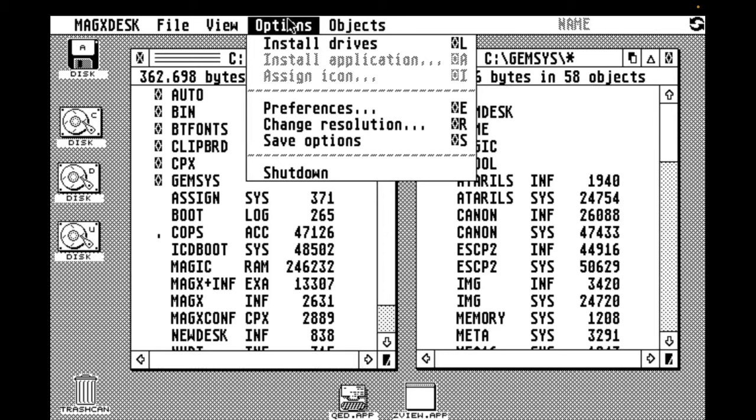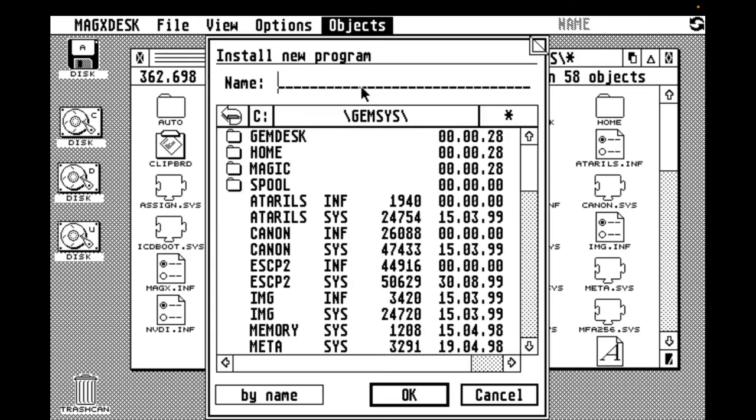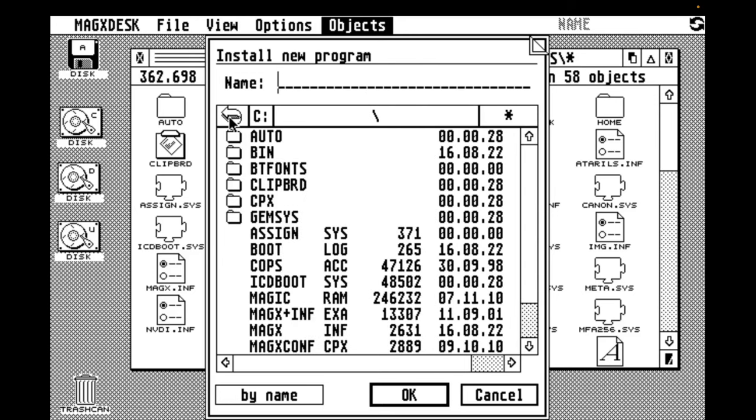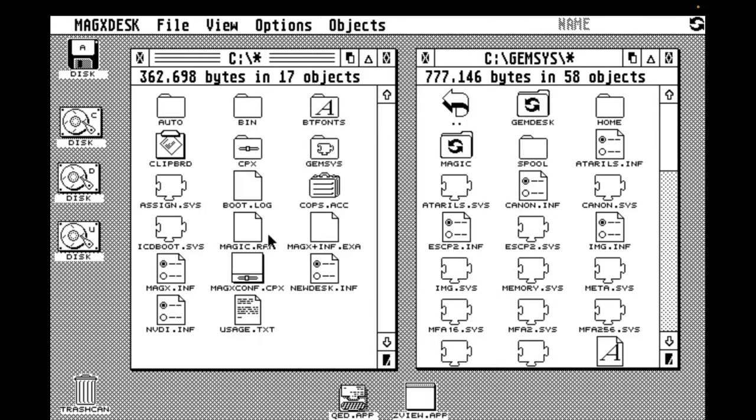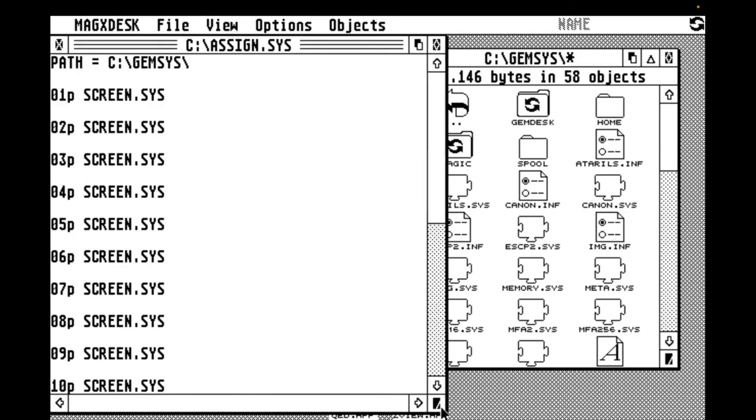Shutdown is implemented in Magic very smoothly, as we've already seen. No need to show that again. The objects menu allows you to jump to any open desktop. And you can also add applications or files to the menu and then have the default application performed on them when they're selected. So as you can see, I've put assign.sys in there, and when you select it, it opens it in the default file viewer, and the default file viewer is pretty good in Magic.